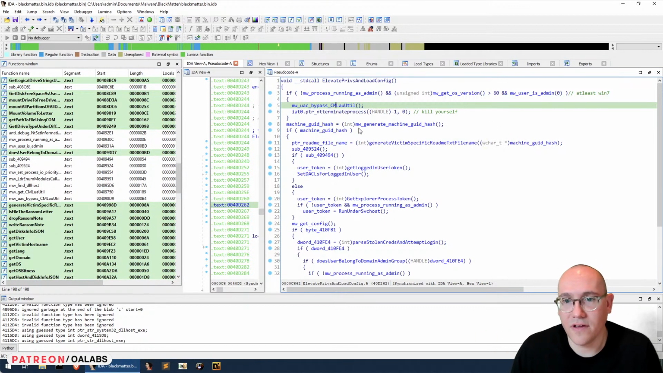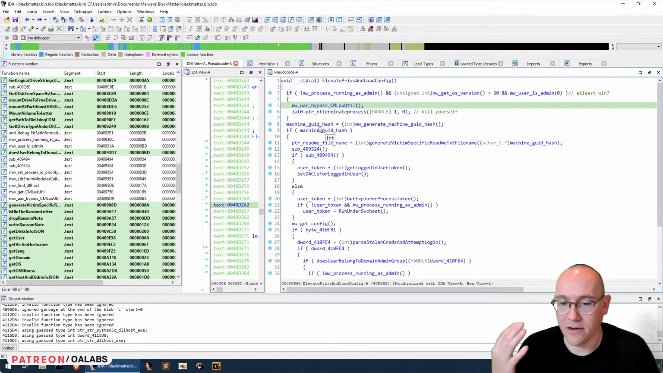They also do this machine GUID hash thing, where they hash the machine GUID, and then they use that throughout the ransomware for when they need a constant value for something.